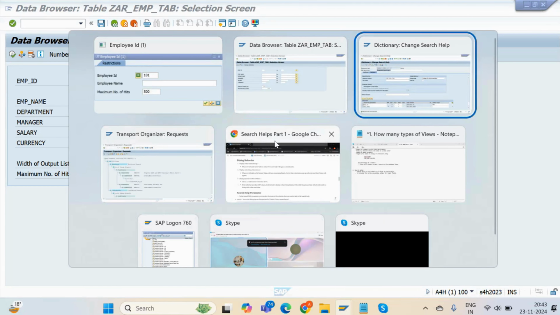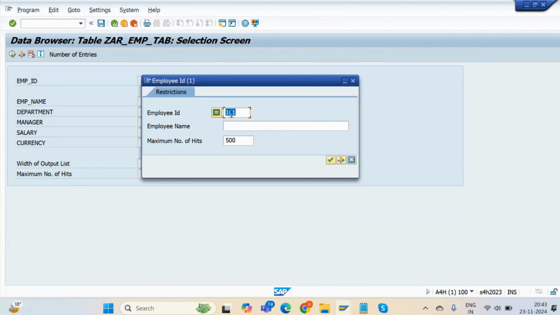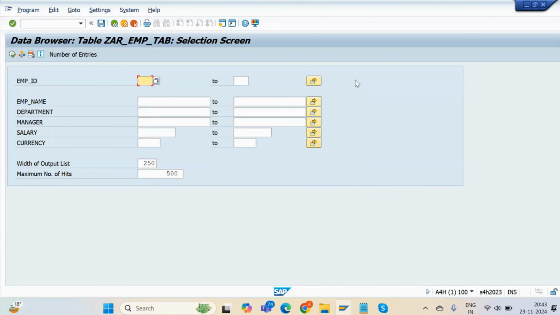Another one, SDI. Let's see this one. SDI, selection display, right? This is used to mark any field or change any field into read mode. Let's say I've given a default value here and I don't want my user to change it. If you are seeing here, I'm able to change this one, right? But I don't want any other users to change it.